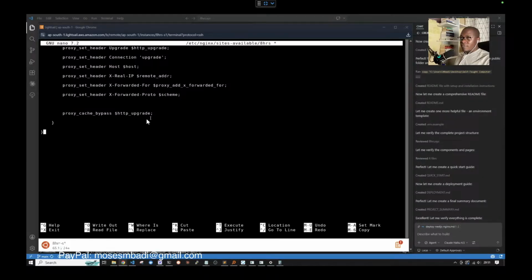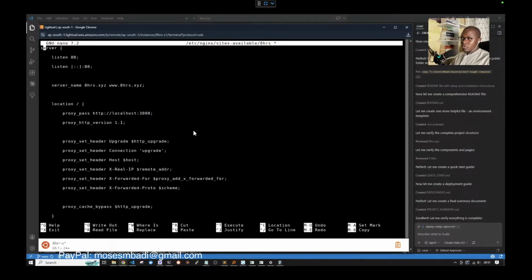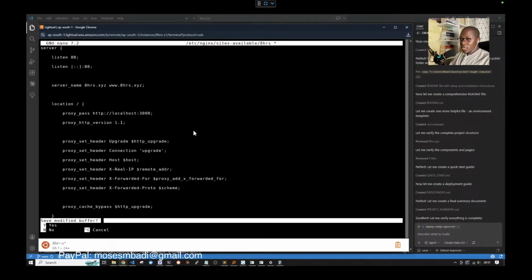After pasting it, we can just scroll up and confirm everything is working okay. The server is hanging. All right, let me see. Everything looks okay. So you'll say Control X and Y to exit out of this editor.